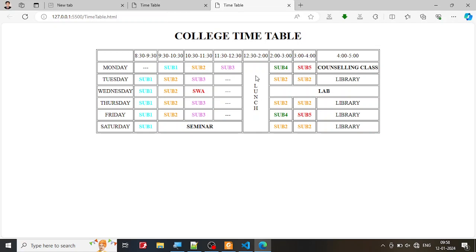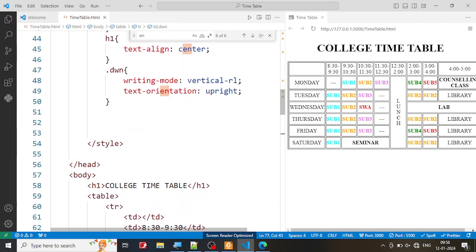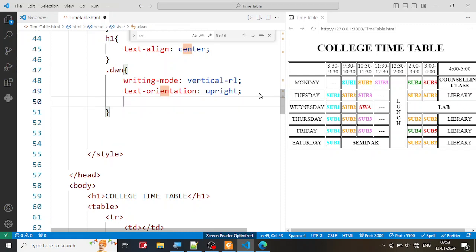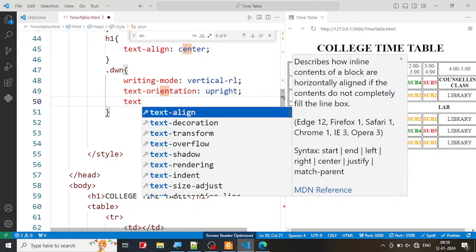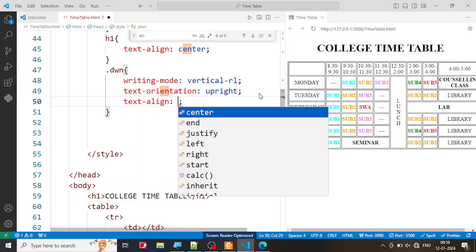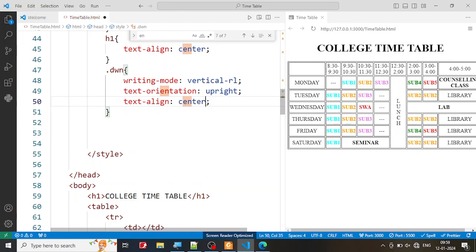Okay, now if it is not coming in the center, you can again go and align. It is already coming in center, but for the completion of my explanation, if at all it is not coming in the center, you just say text-align: center. Okay, done. Text align center. It is all done.